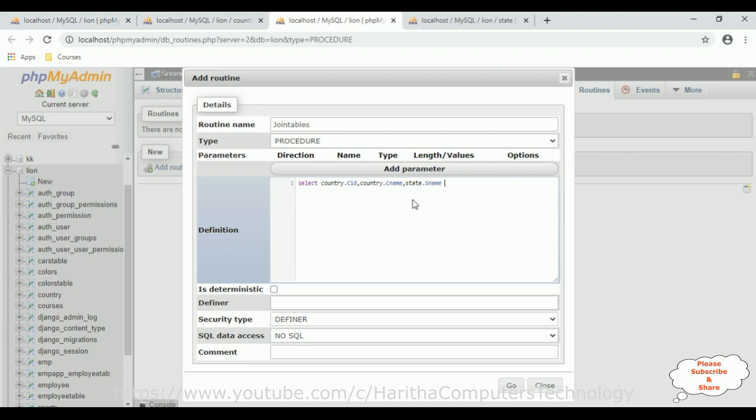After that, from, I'm adding the country table name, inner join. After inner join, I'm adding the state table name, on country dot CID is equal to state dot, the table name dot CID, the column name. So with the help of these CID columns, I'm joining these two tables, the country table and the state table. That's it.